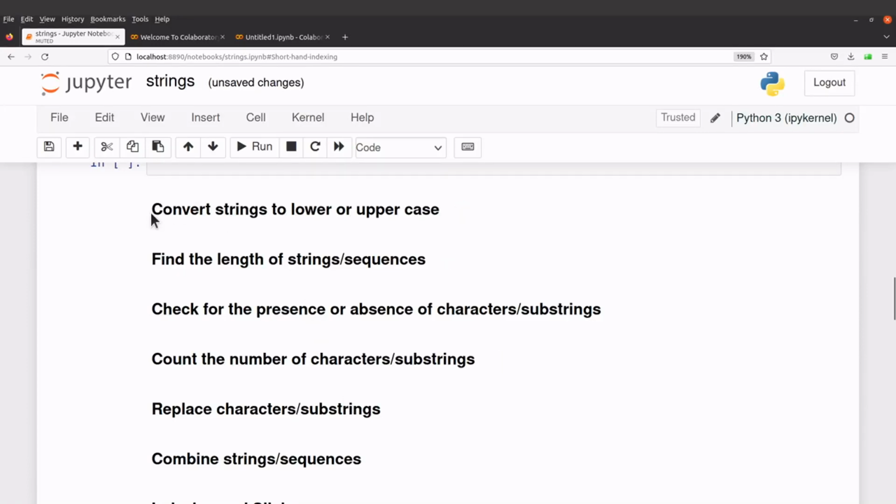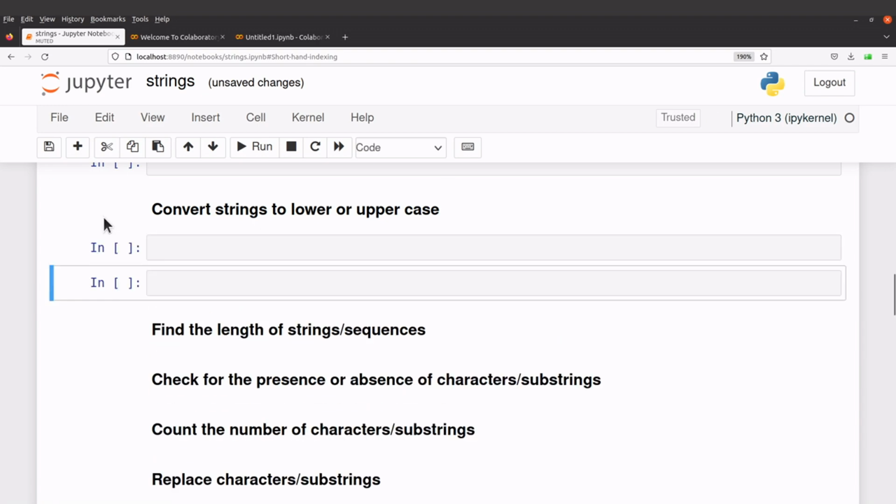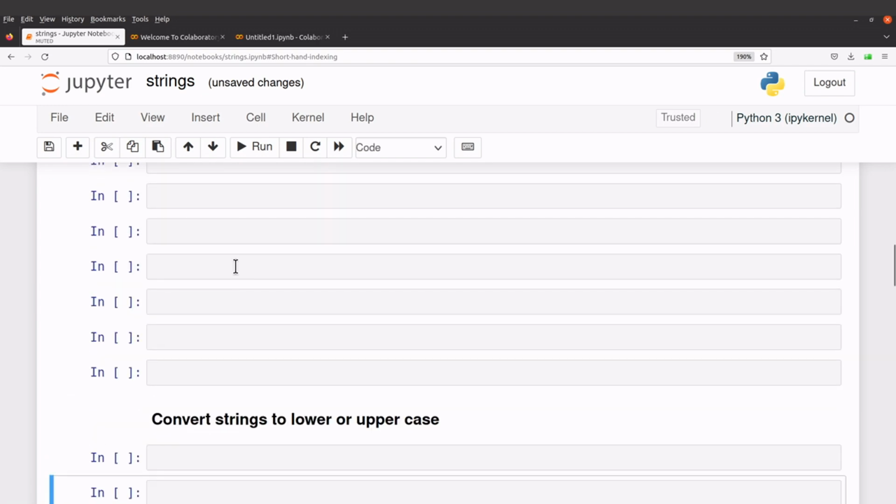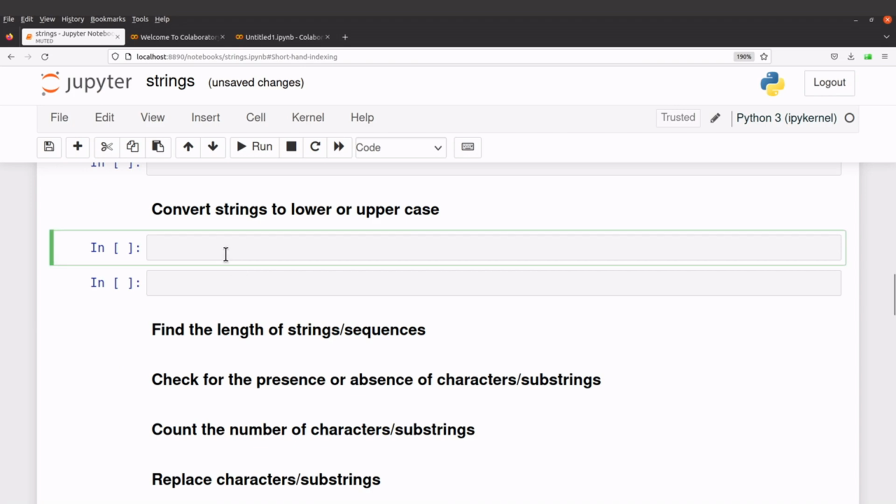So in the next session, we are going to look at converting strings to lower or uppercase. So that's how we do it in Python. I'll create another string here again so that we can use it. So let's start with one string. Let's say string. I'll create it again here.